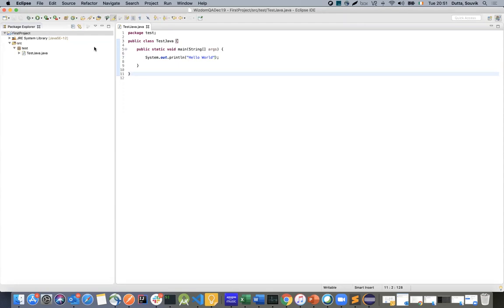Okay, so how do I run this program? There is a play button here. I'm running this program through Eclipse. Yesterday I showed you that I can run the program through the Java command, right? But I'm not doing that here. I'm running it through the Eclipse IDE itself.